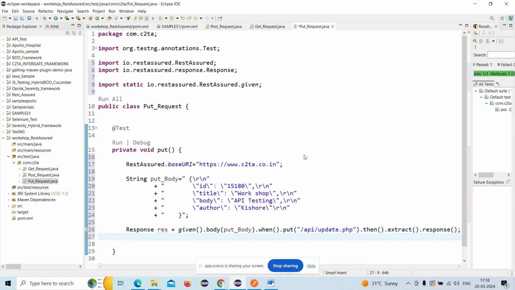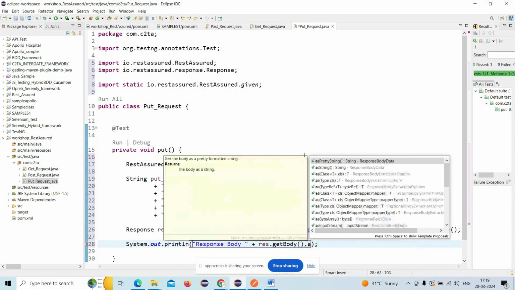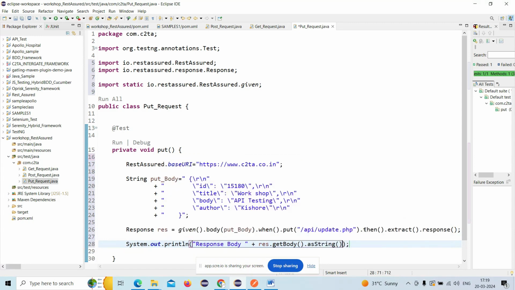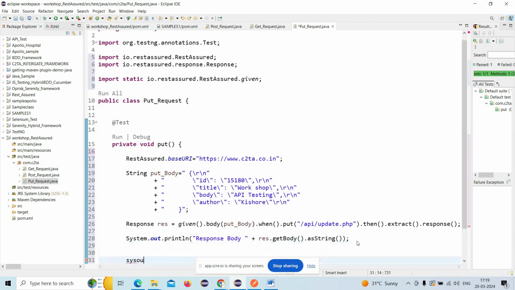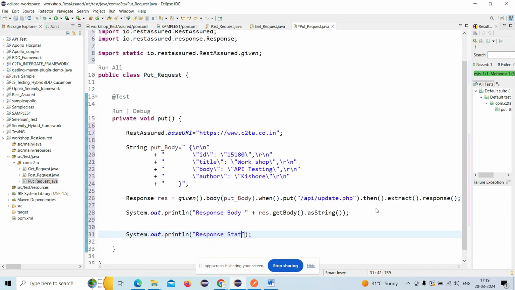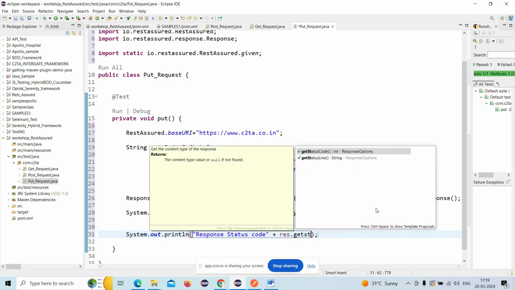Then we'll use this sysout response body. We'll have the concatenation. Then we'll give res dot get body as string. We need to get it as a string. Now the same thing, sysout response status code. We'll give a plus symbol outside, a concatenation, res dot get status code.